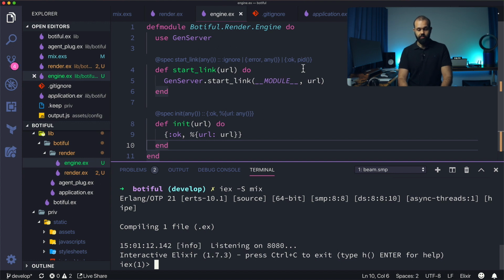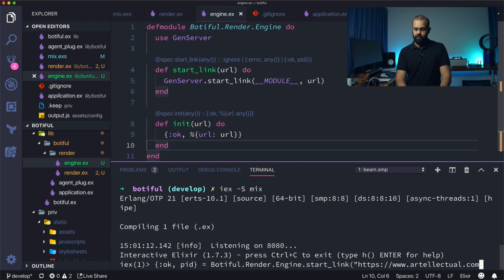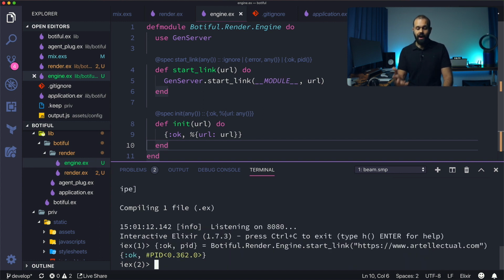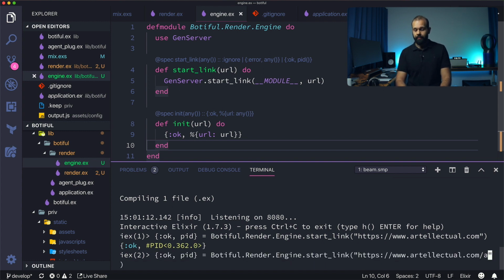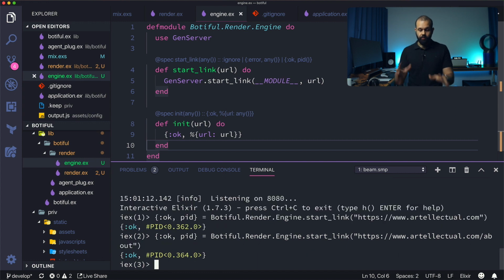Let's do ok, pid = Bodyful.Render.Engine.start_link, and this is where we pass in the URL. Hit enter. Now we have the GenServer actually starting. Let's say, for example, we had another page, like the about page. Now we have 2 GenServers and they're all started. They're not doing anything, but they are started and ready to do the work.